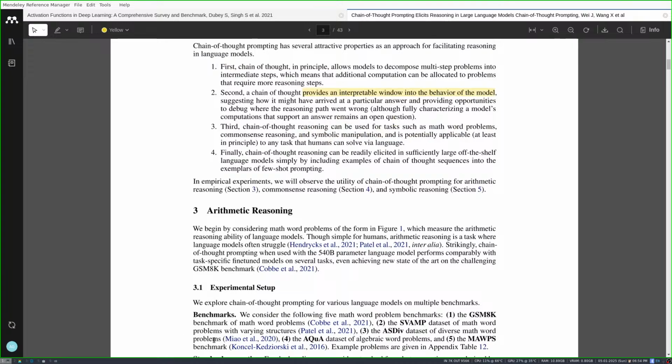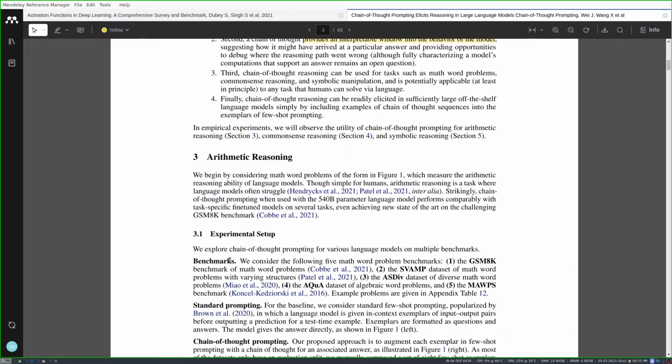Arithmetic reasoning. We begin by considering math word problems, which measure the arithmetic reasoning capability of the model. Though simple for humans, arithmetic reasoning is a task where language models often struggle.